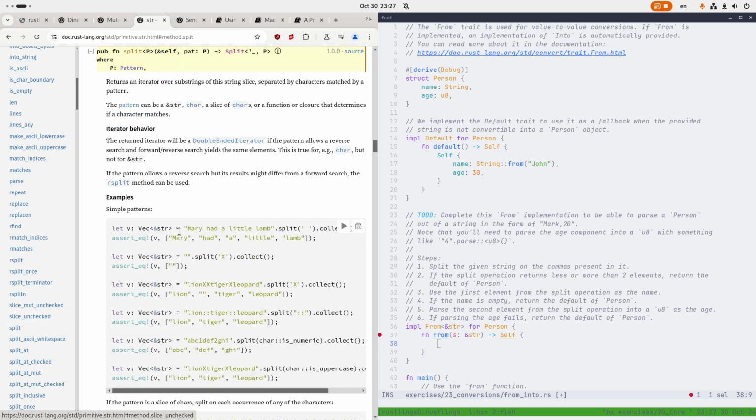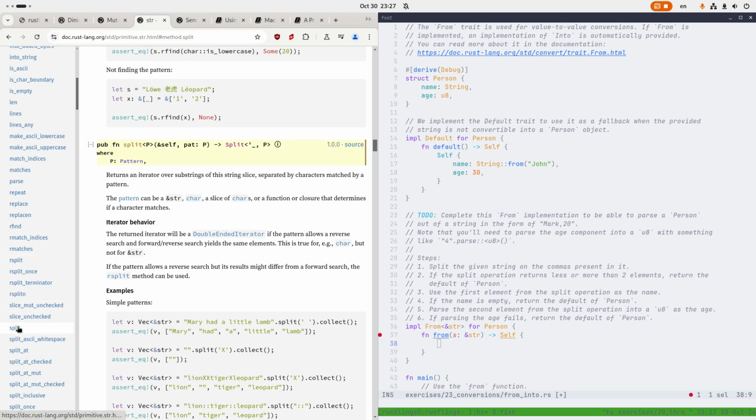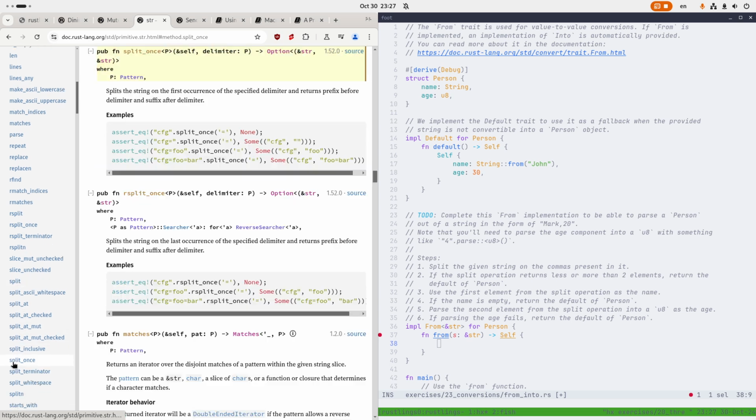Right. Can we give it an amount of times to split? Split once. Okay. So we're calling split once, and we give it a delimiter, which is just this. And it returns an option. Oh, it returns an option. And so, guess if the option is going to fail.